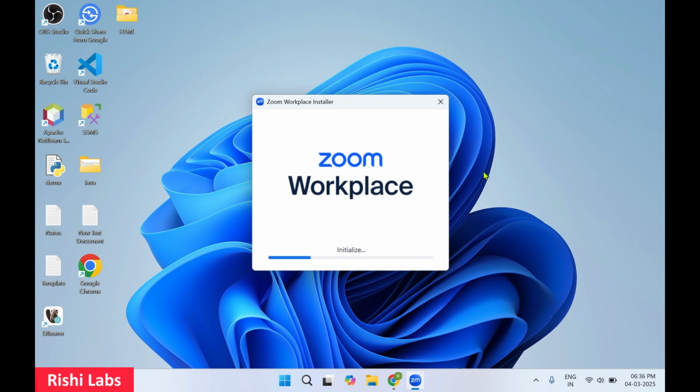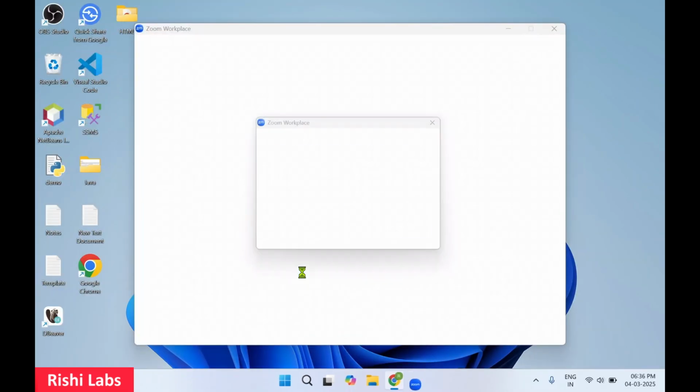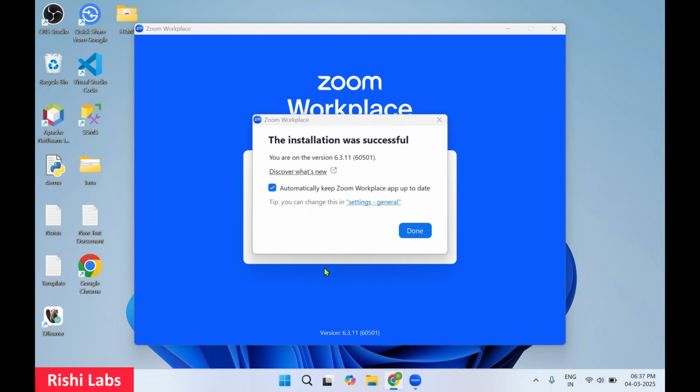This will initialize the Zoom Workplace installer. You get a pop-up, select yes. The Zoom Workplace installation was successful. We'll click on done.